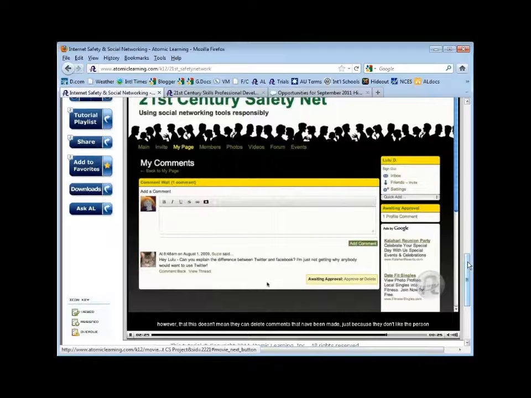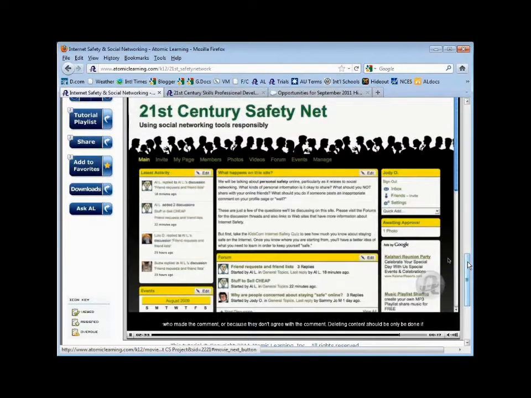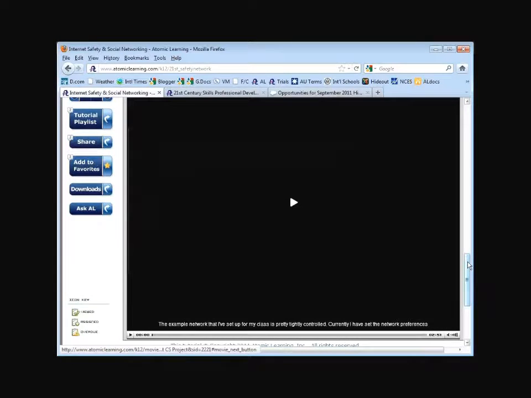Students should understand, however, that this doesn't mean they can delete comments that have been made just because they don't like the person who made the comment or because they don't agree with the comment. Deleting content should only be done if the content has been deemed inappropriate according to the published guidelines. Part of the lesson here is to learn how to accept criticism and respect the differences of opinion that others might have.